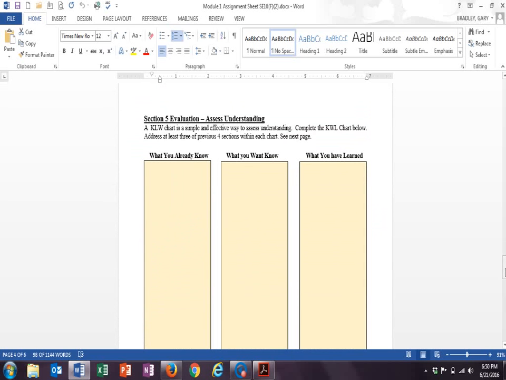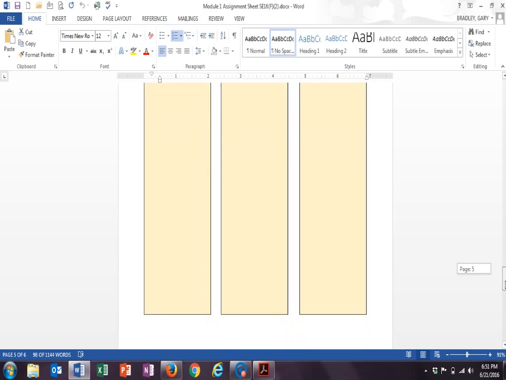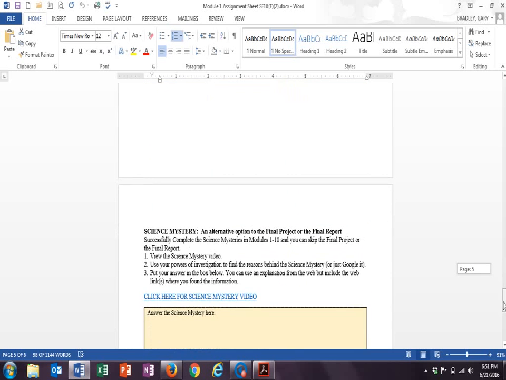All right, finally, section number 5 is evaluation, assess understanding. You're probably very familiar with this, but this is a great formative assessment tool, one that I've often used, and it's a KWL. What do you know, what do you want to know, and what have you learned? So what I would like you to do is go through at least 3 of the previous 4 sections within the chart and give me a few things that you know, a few things that you want to know, and a few things that you've already learned. So fill in this KWL sheet, and that is your Section 5 evaluation. And technically, that is the last section.